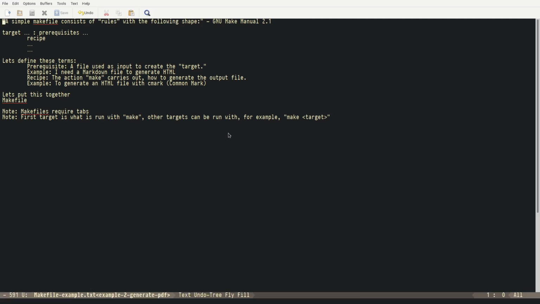A simple make file consists of rules with the following shape. You have your target list, target file, or multiple target files, a colon, and then your prerequisite files. Then you have your recipe, and your recipe is what make will execute to create your target file. Two things to note. For your recipe, you do need tabs. It will not accept spaces. It's just a quirk of how make was made.